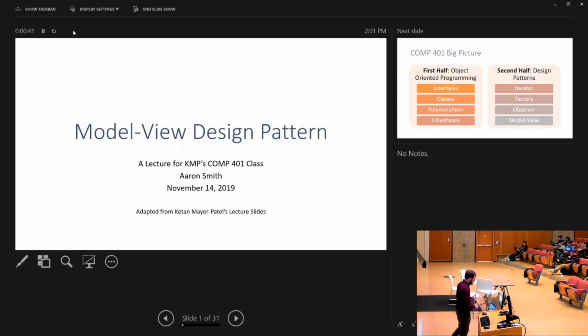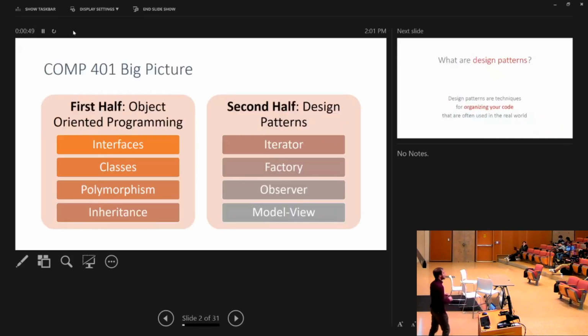Again, I'm really excited to be here. This is going to be awesome. We're talking about the model view design pattern today. But before we start talking about that, I kind of want to take a step back and think about 401 as a class, Comp 401.